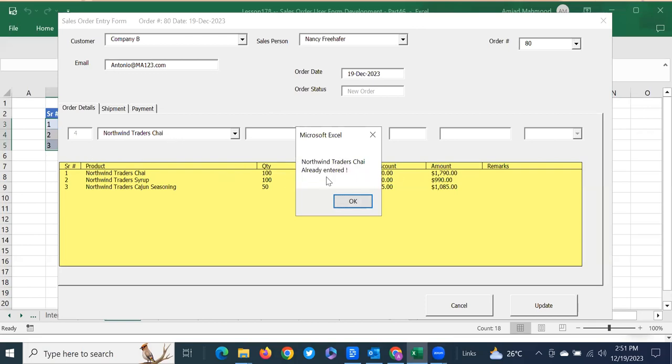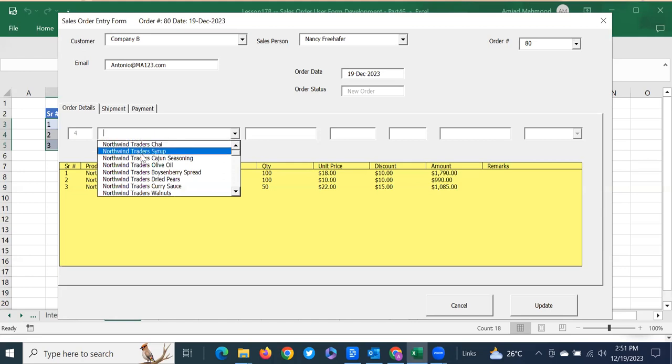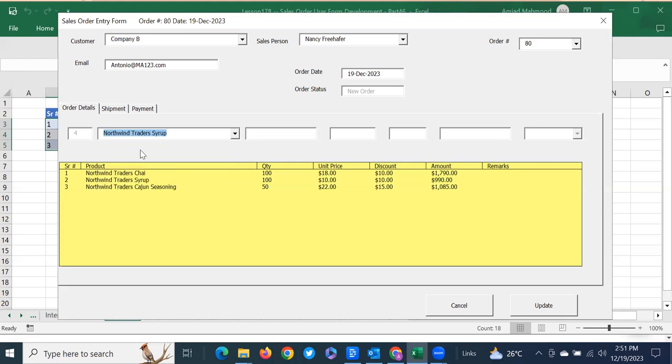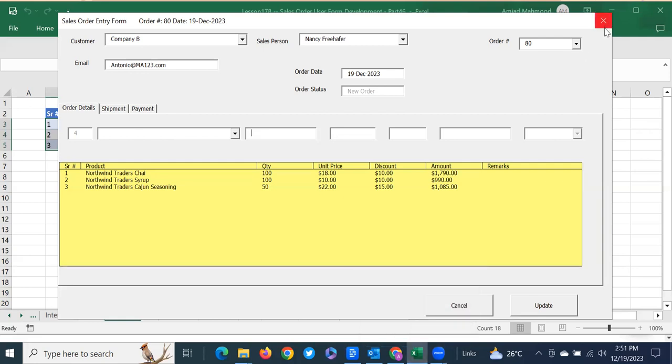This item has already been entered. Yeah. So it will not allow you to enter any existing item which you have already entered. For example, this one, you have already entered it. Press enter. This is already entered. So how is it doing this? How was this possible? So I'll show you that.